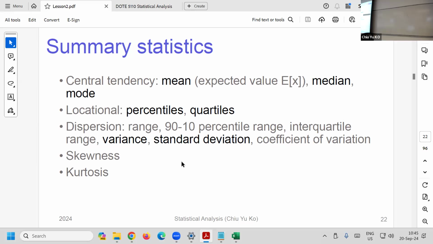And then standard deviation. So these are the two things. But other than that, you can use the range, the max minus the min. The 90-10 percentile range is the difference between the top 90 and the bottom 10. And the interquartile range, IQR, is 75% minus 25%. And the last one is the coefficient of variation, CV, which comes from taking the standard deviation over the mean.